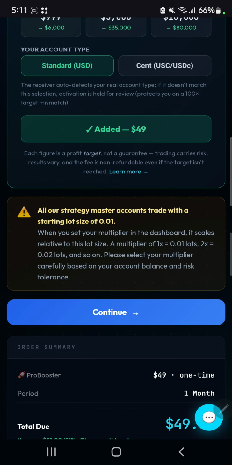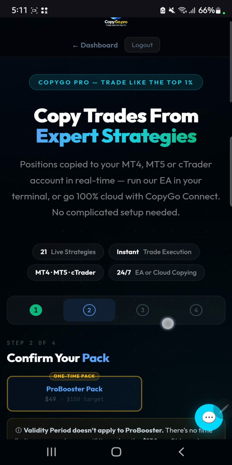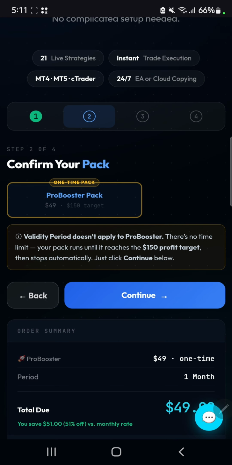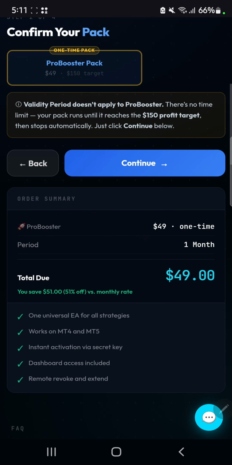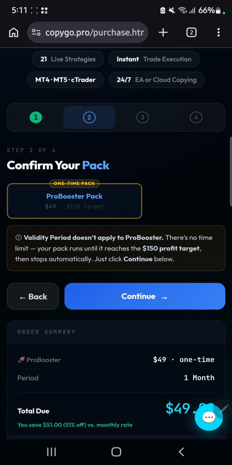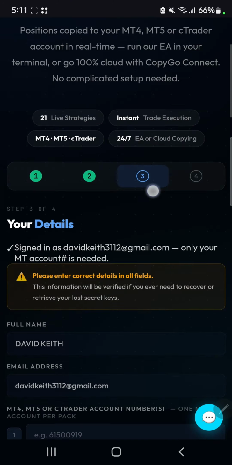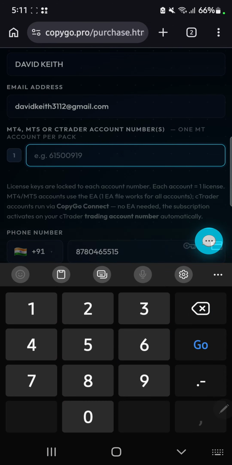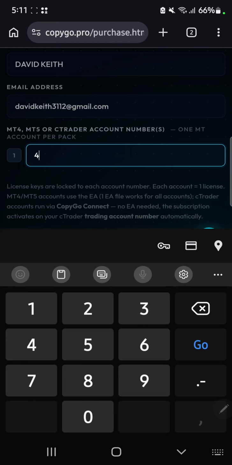Okay, I have added to the cart. I will click on continue. Okay, we are on the continue page. Pro Booster pack is selected already. We will add the account number here, the account we are going to use.